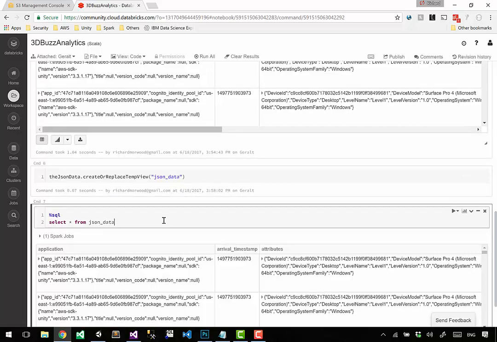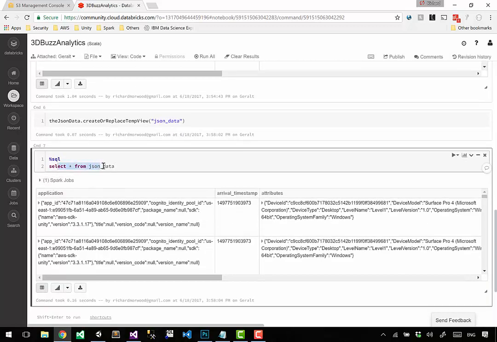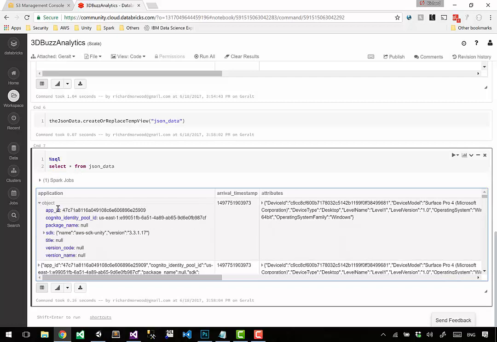Cool. Okay, cool. So now we've got select star from JSON data. Hooray! If I wanted to, let's explore this a bit more first. So we've now got our application, and we've got our app ID, and we've got our Cognito identity pool, which is general stuff about the application. This is where the ID of my computer was passed in, where Cognito is going to get the ID of this computer from.